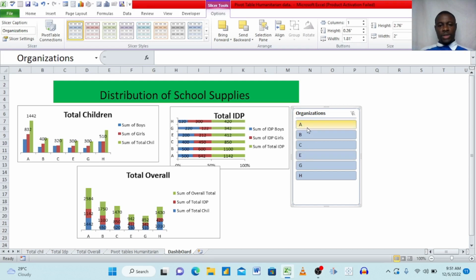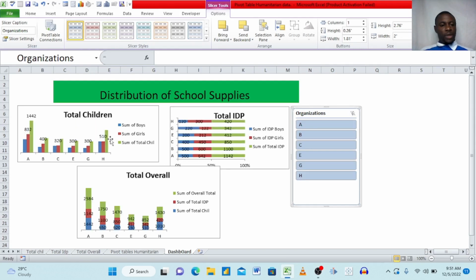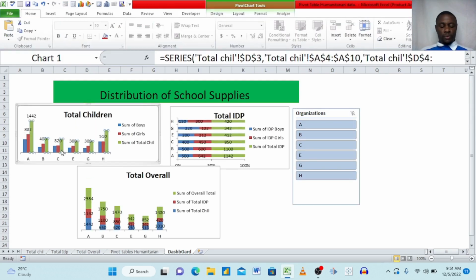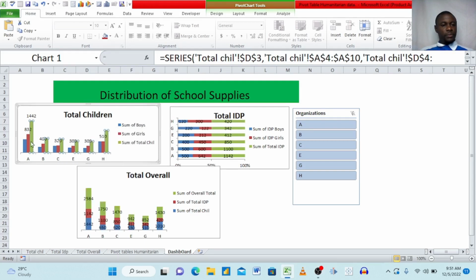To see what happens now, if management calls you and says, hey, I want to see what is happening with organization A, you just click. You see how it's changing. Organization A is already giving you the data for organization A. I want to see what is happening with organization B. You see, it's already giving you. Organization C is giving you. Okay, but there's something I want us to do here. I want us to add data labels for these other ones here. So this is just so powerful.